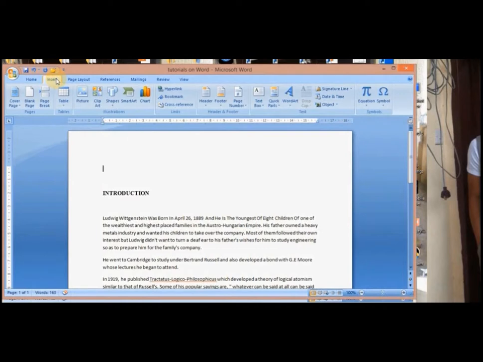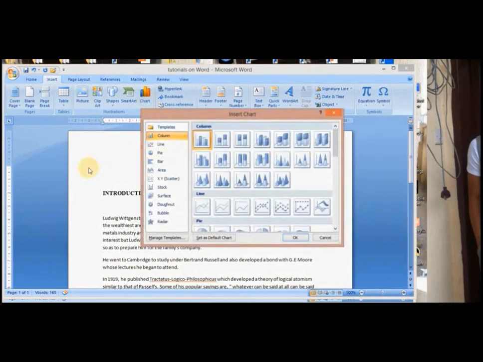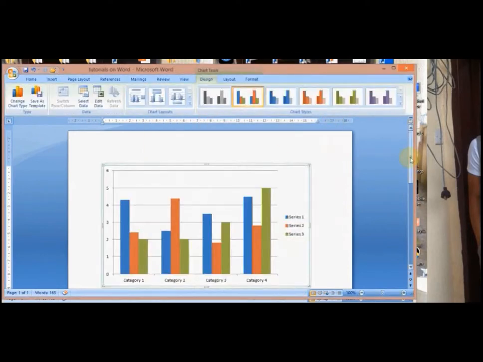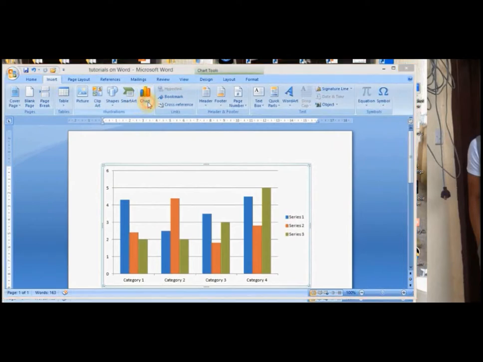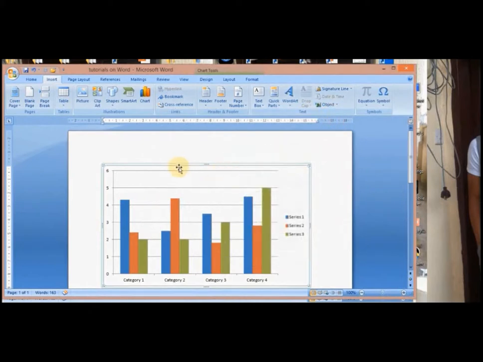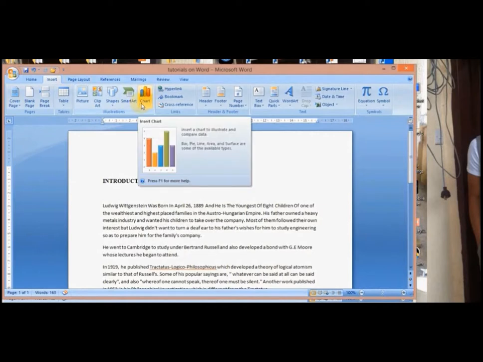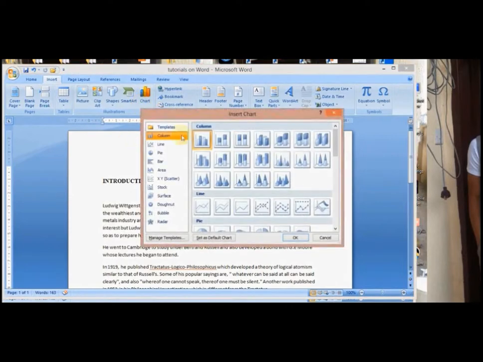Okay, if I want to insert a chart, well, basically, it's for mathematical purpose. The data the chart is giving me are the ones the computer has already formed, but had I a mathematical or statistical analysis ready, the insert chart will function well. Okay, so that is that.